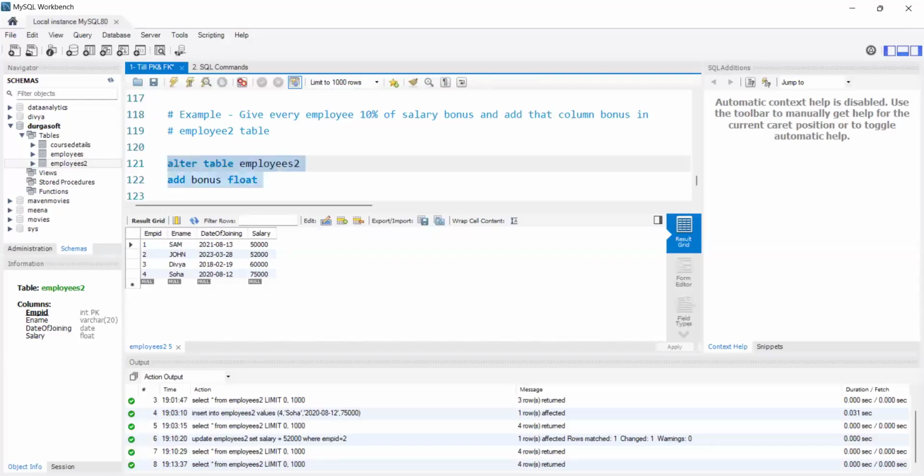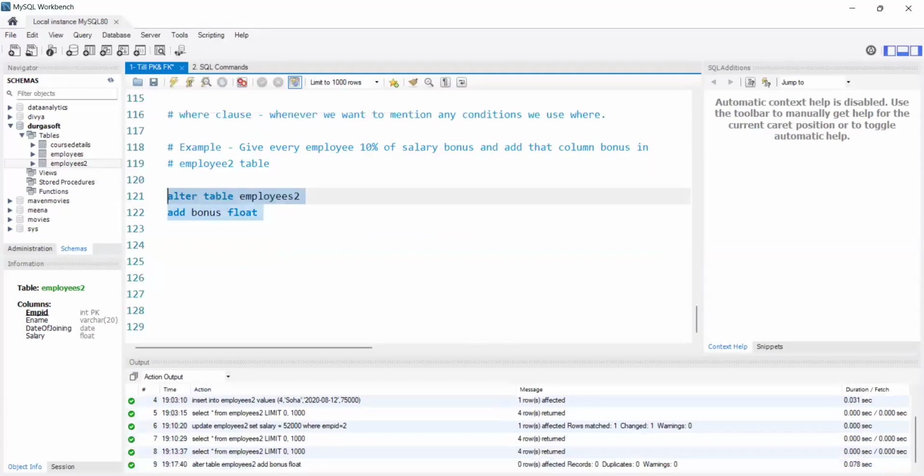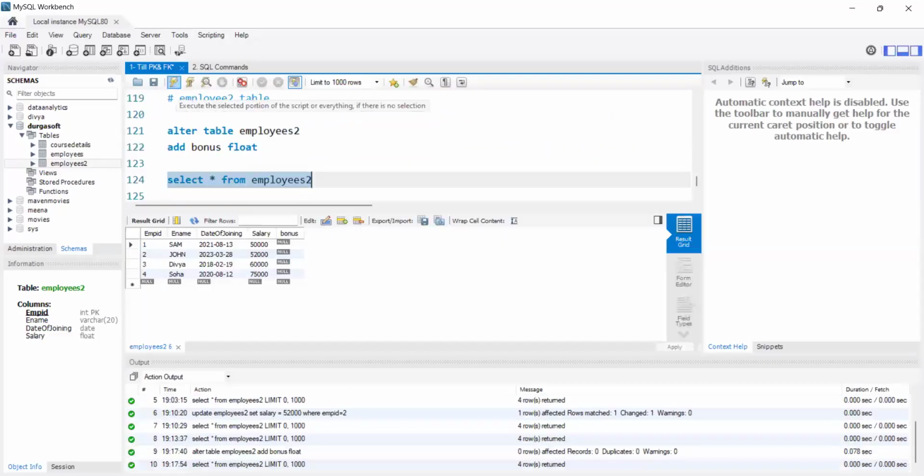Okay, now let me execute this. The syntax is clear, right? It got executed. Now let's see the output. Select star from employees2. See, we got a column here, right? Employee ID, employee name, date of joining, salary, and we got an extra column called bonus. For now the data is empty because we just added the column here.